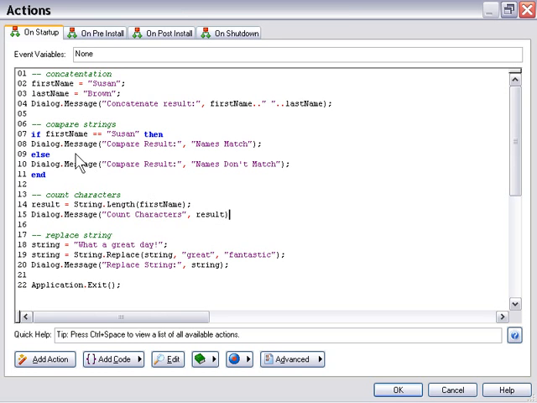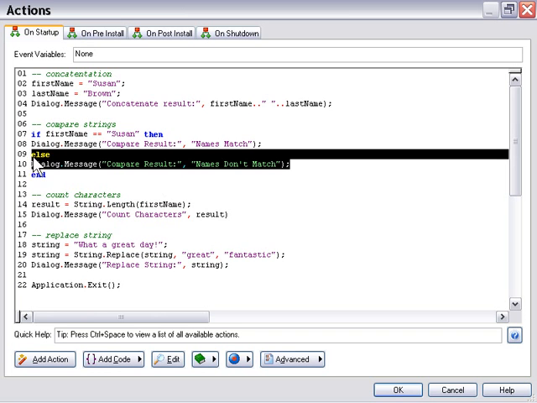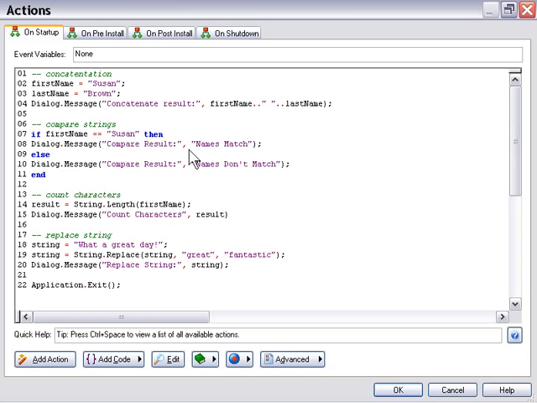The compare strings here, of course, we didn't see the results of our else statement because our if statement was true, if first name equals Susan. And of course, again, here we've used this operator to do a comparison, string comparison. And concatenation, of course, again, just the double dot operator.